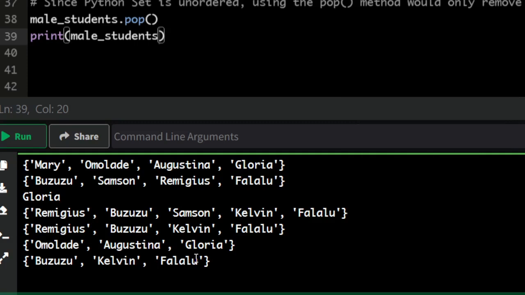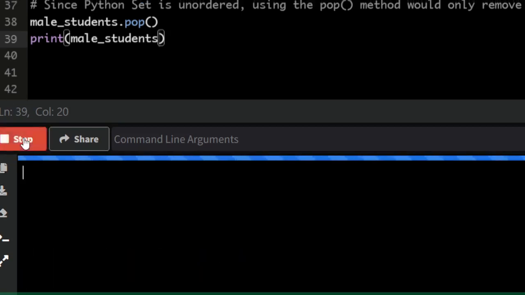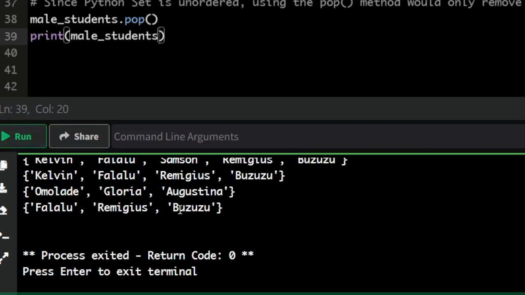So if you have a set of students in the class, and somebody sits here today and tomorrow the person changes seats, it doesn't mean that the person no longer belongs to that class. In as much as the person is still inside that class, they are still a member of the set, regardless of where the person chose to sit at one time or the other. Do you understand? The same ideology applies to sets. So if you run this program again, take note, we have Buzuzu, Kelvin, and Falalu here, but if you run it now, we have Falalu, Remigius, Buzuzu.